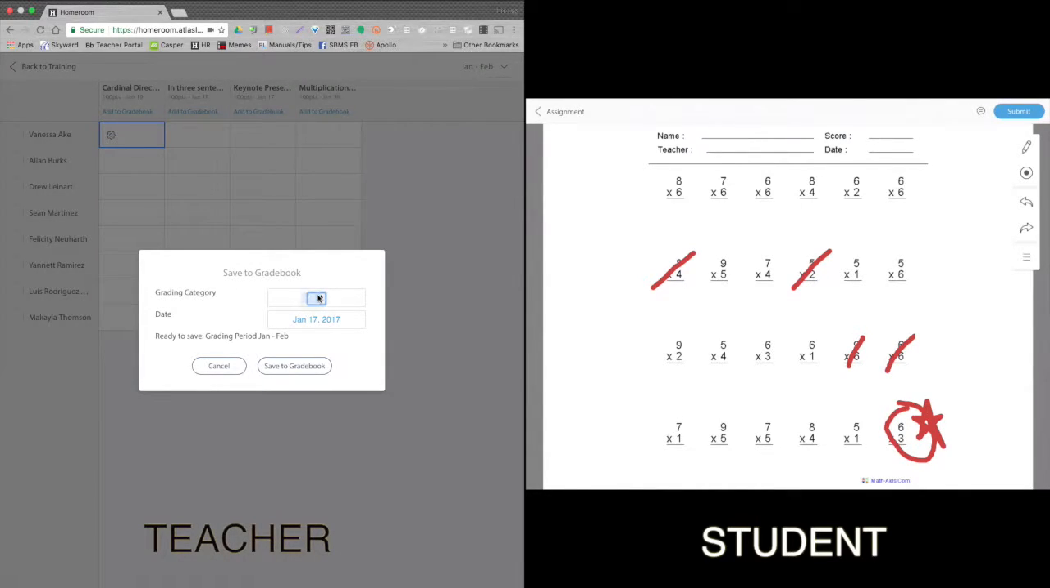You pick which category you want. It'll show major or minor. Since this isn't a real class, it's not going to show up on this one. But it'll say major or minor. You can say what date you want it to show up on, and then you say save to Gradebook, and then that assignment and the description and all of the grades automatically import into Skyward, so you don't have to manually input them.